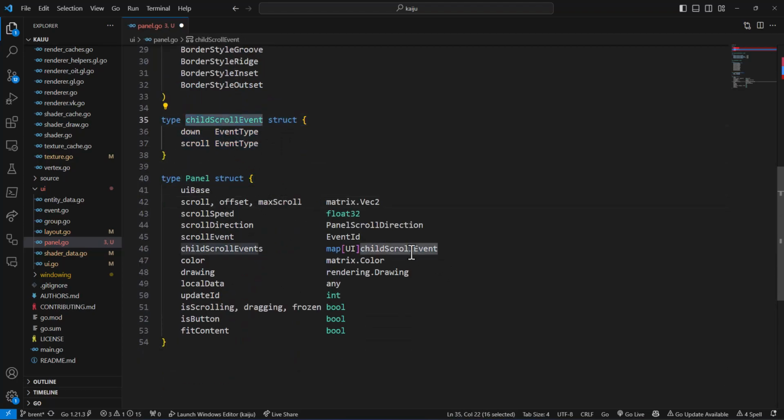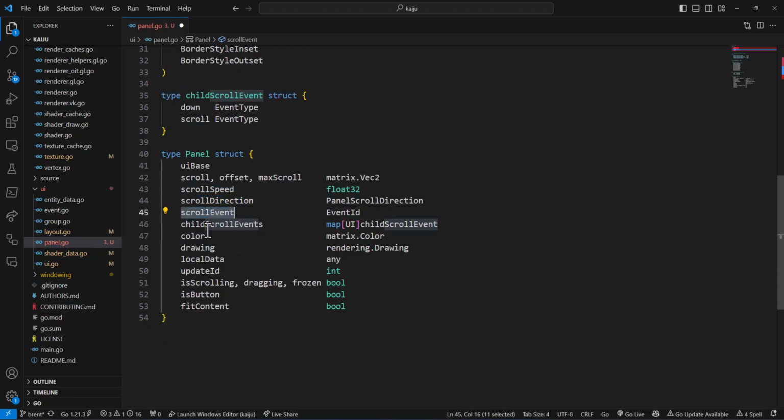All right, for the man of the hour, we have our panel. Don't worry about this right now. It's just an embedded structure here. So we have our panel, which derives from that UI base or composes that UI base. We have a few vector 2s for our scroll offset and our max scroll. This is for scrolling the window around. How fast the standard scroll is, the direction of the scroll, the event itself for when we scroll, the child events. So these are all of the child elements inside of the panel.